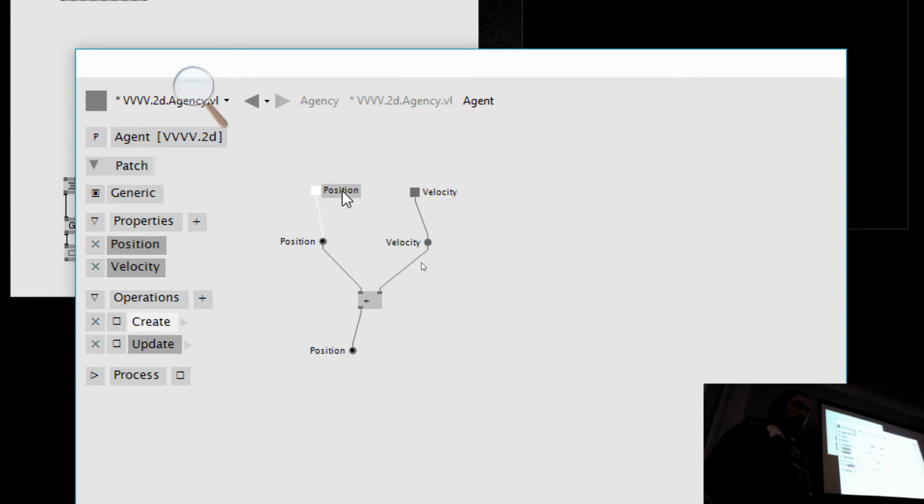And as soon as you do that, you see they get white, and this white corresponds to the create operation. And the same for velocity, assign create. And now we have those 2 pins on create.